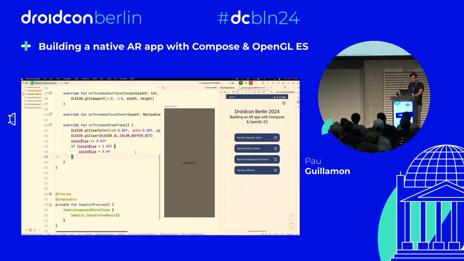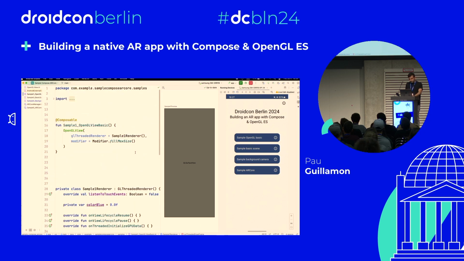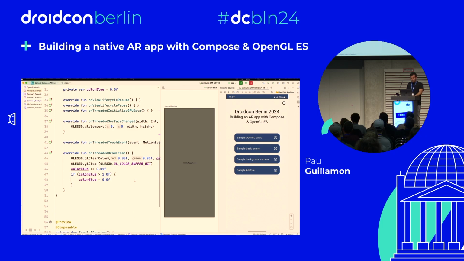To use this in a real application, it's just as easy as any other composable. You add it into your Compose hierarchy, and here I have created the renderer and made the OpenGL view full screen. This renderer, which is defined down here, only changes the background color. As you can see in the preview, it's just gray. In Android Studio, the preview doesn't know what the GL content is going to be.